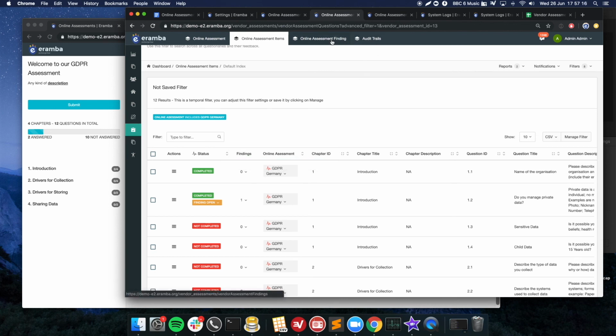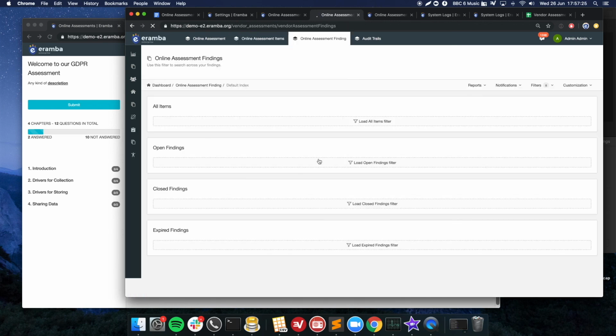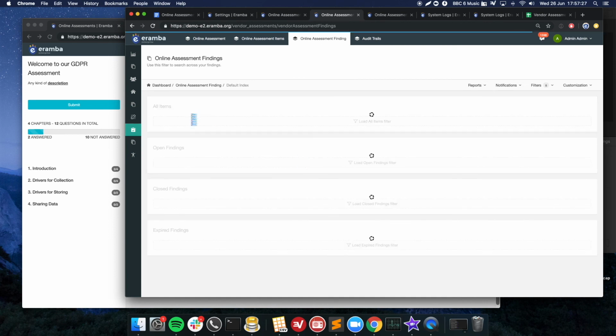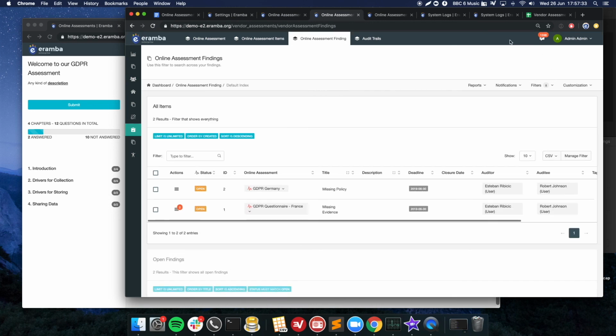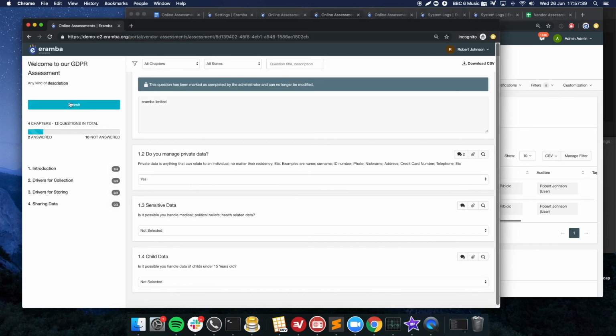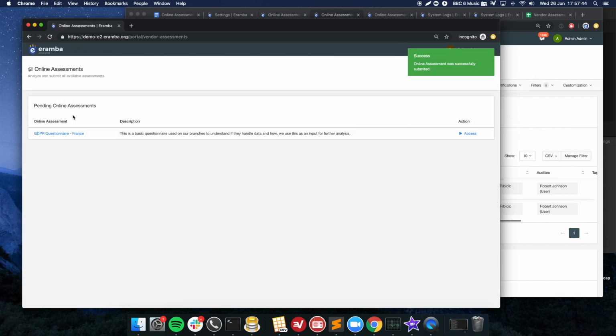I could also see the findings by going here, and if I click show, I'm taken to the finding list, this tab in here, where all the findings will be shown. All items, open findings, closed findings, and expired findings. You have 4 filters by default in here. Remember this is a section of its own, and you can create notifications, filters, and these kinds of things. Now let's say that the user will now submit, simulating that all has been answered.